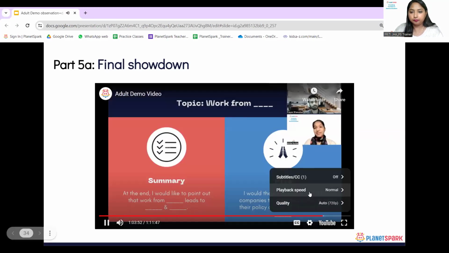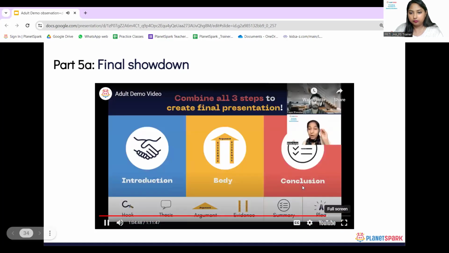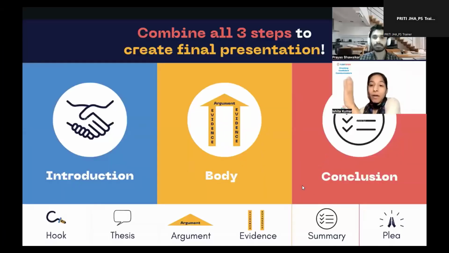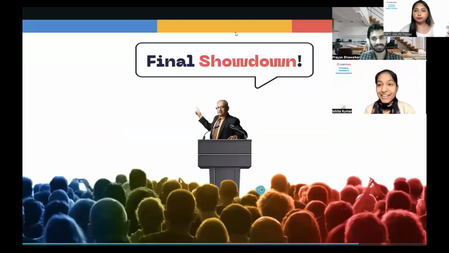Ready? An interesting hook that can grab someone's attention and a thesis, then a body with good arguments and supporting evidence, and finally a conclusion that will summarize your points so that everyone can understand the gist of it, and then also making a request, a plea. So are you ready to combine all the pieces of your presentation and deliver it now? Sure. Yes. Okay, I love the energy.